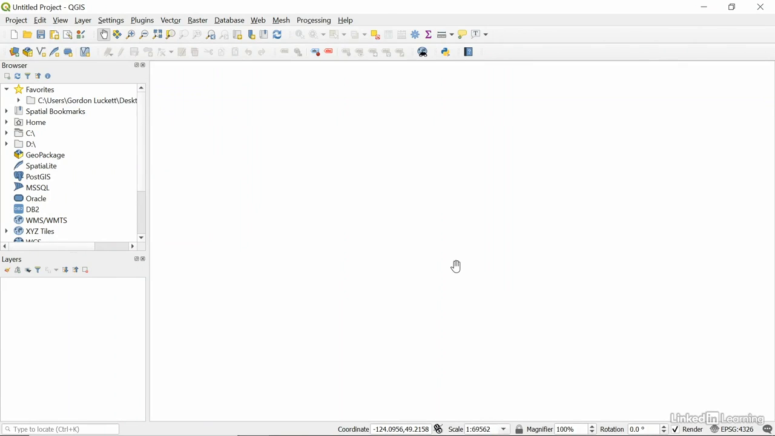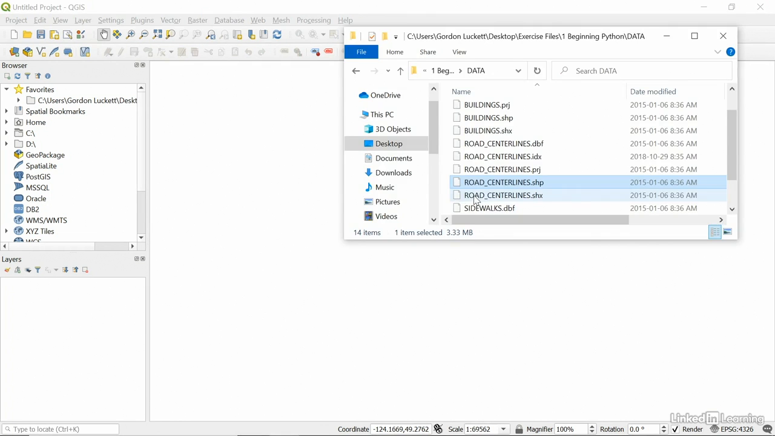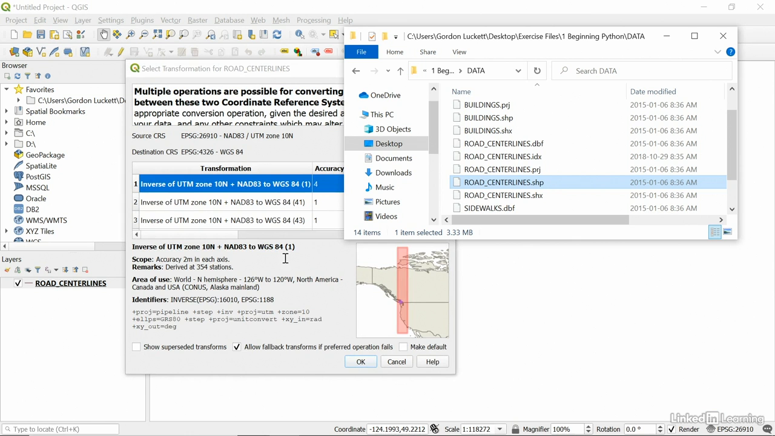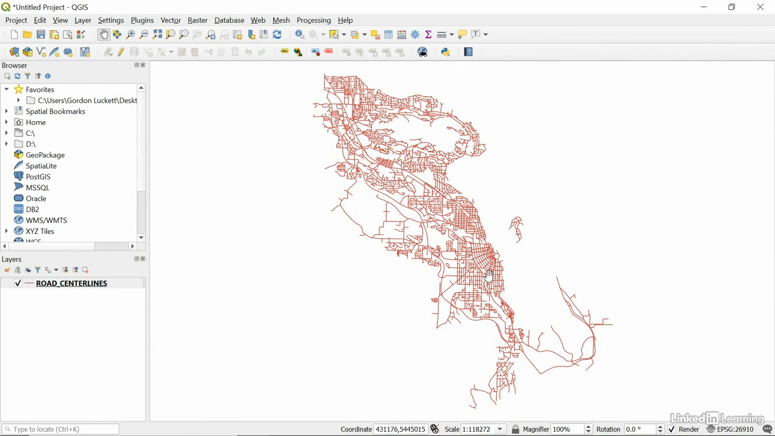Next, we're going to record the process of buffering by capturing the Python that's created when you do that process. So first, we're going to create a brand new project. Then we're going to drag and drop the road center lines from our desktop into our current session. It's going to ask us what transformation to do. We're going to pick the first one, the UTM zone 10, click OK. And there's our road center lines.